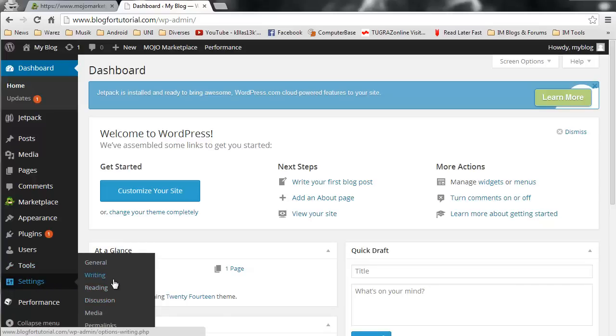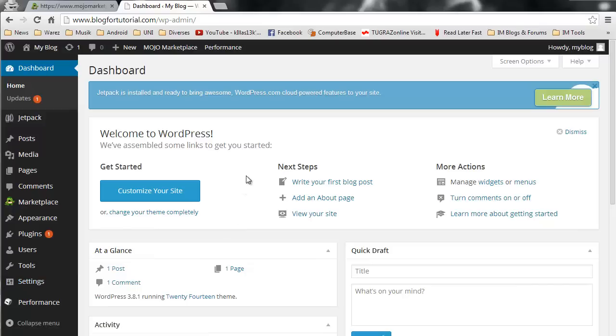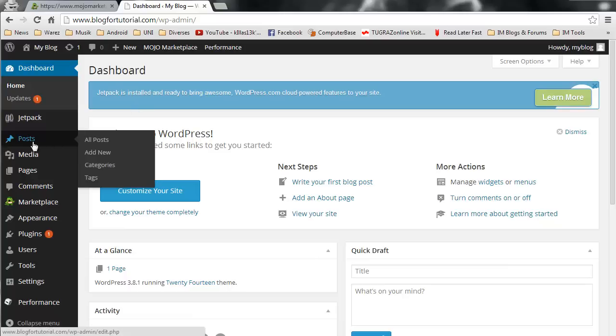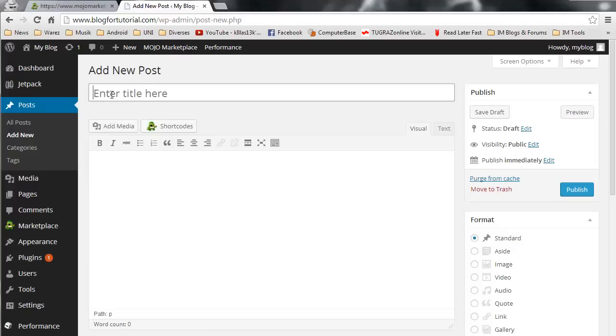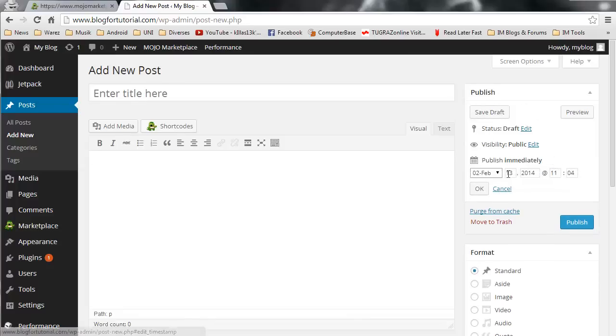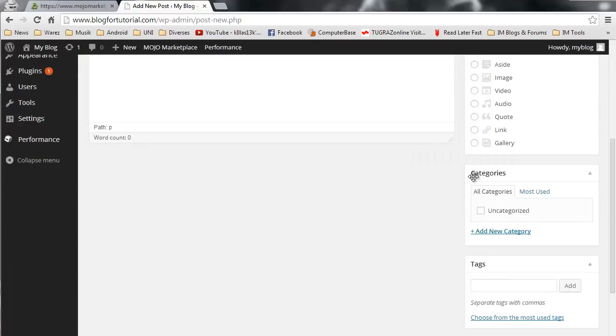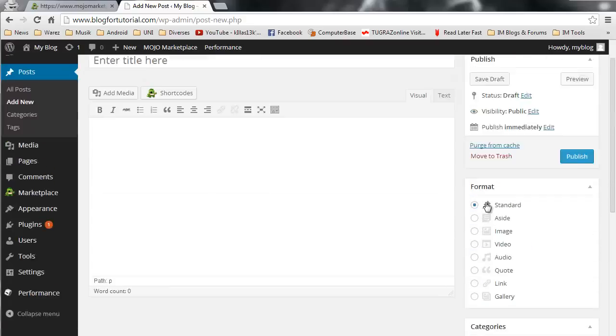Also, you can access the different tools that are available, and you can also access the different settings for writing, reading, discussion, or media. So now I want to show you how to create a post in WordPress. Just go to Posts, Add New. Here you can enter your title and your content. There are also different formatting options. And you can change the visibility or the publish date of your post. There are also preset formats to use for your posts. You can add categories or tags.